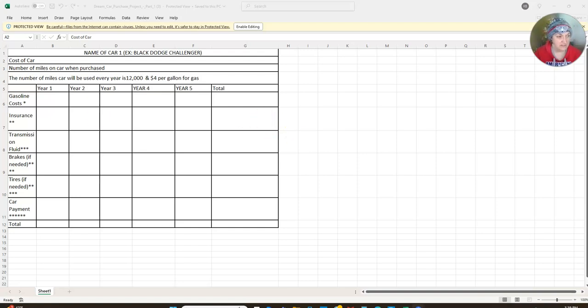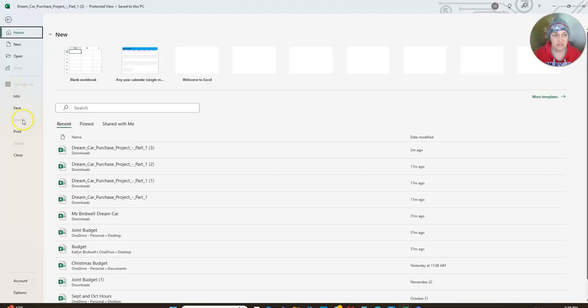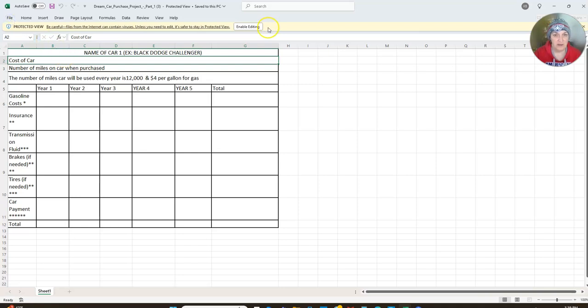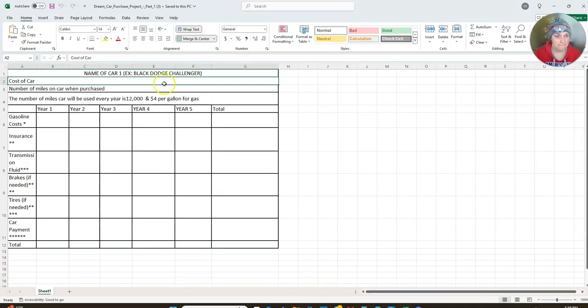So what I did is I have this assignment down in Schoology. What we're going to do is click on Enable Editing. If you don't do this, then if you wanted to go save a copy, you won't be able to, okay? So what you'll have to do is click Enable Editing.